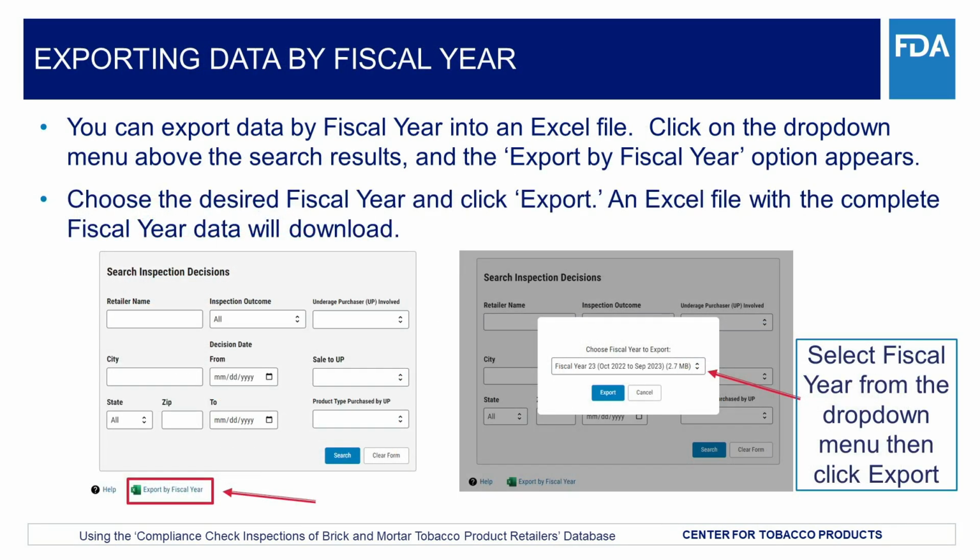It is also possible to export available inspection data from the database by fiscal year, with or without a search. This option is available as a hyperlink at the bottom of the page. When clicked, a pop-up with the fiscal year choices will appear on your screen. Choose the desired fiscal year and click Export. Some of these files are quite large and may take some time to download.